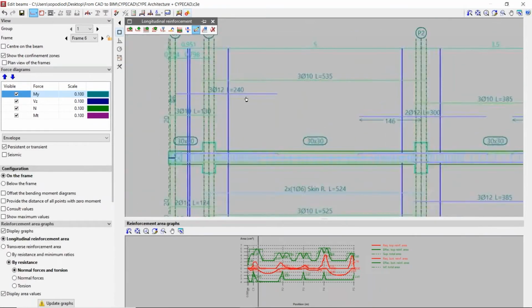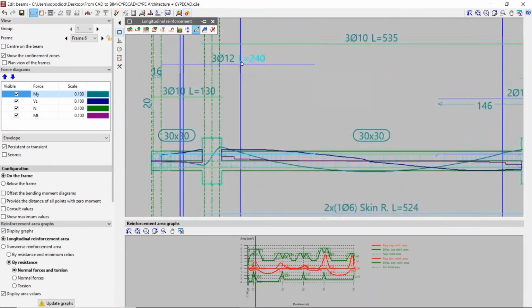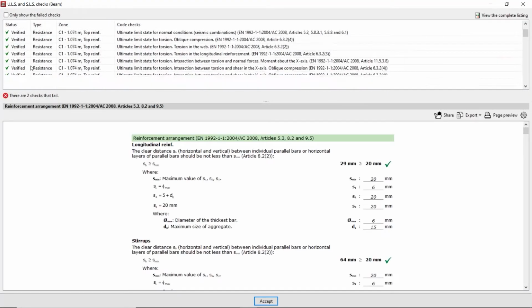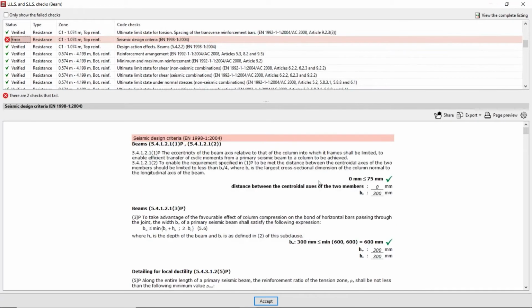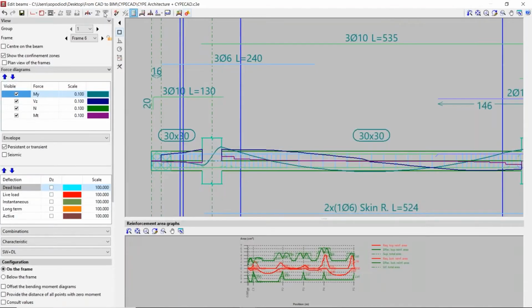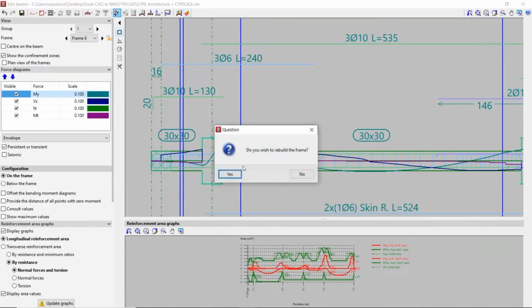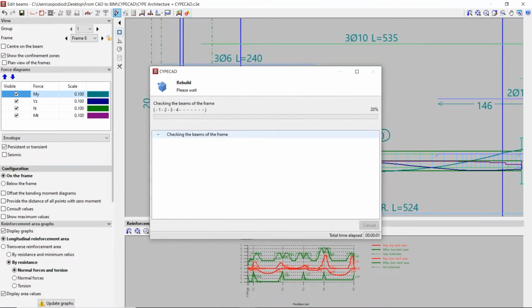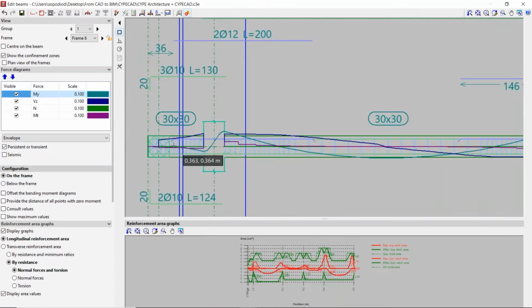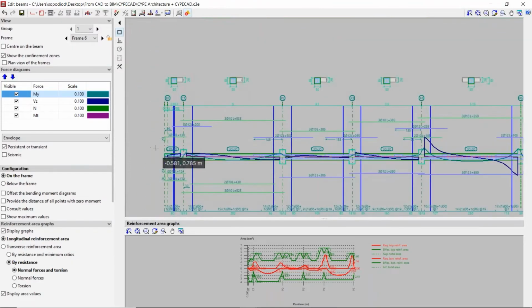And of course, if I input something silly, like let's say that I wanted to get rid of some of these diameters and put something smaller, I could always take a look here at the checks to see if there are some checks that are failing, and I can see why it's failing, so I could easily address the issue on my own. Or I could just easily rebuild the frame and get the predefined rebar that CYPE recommends me.